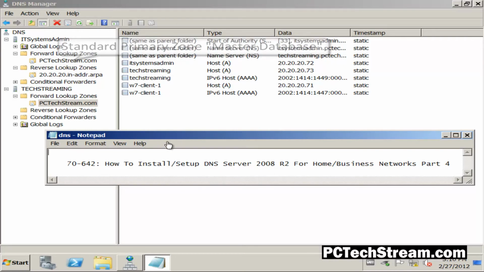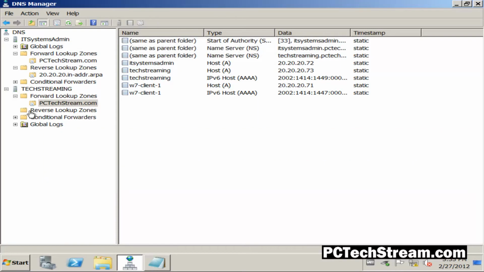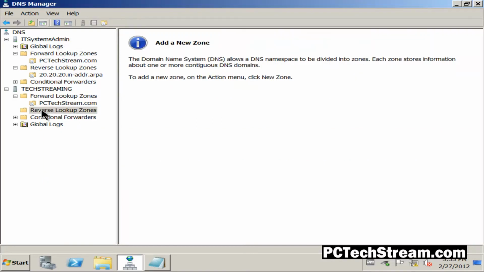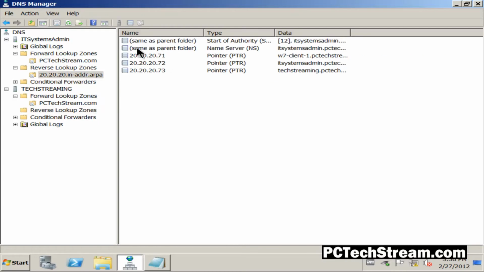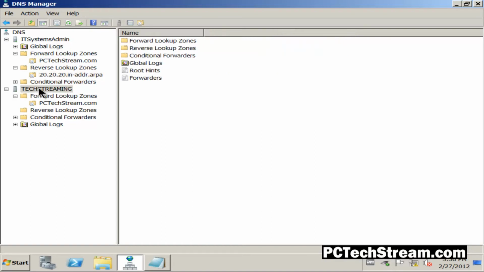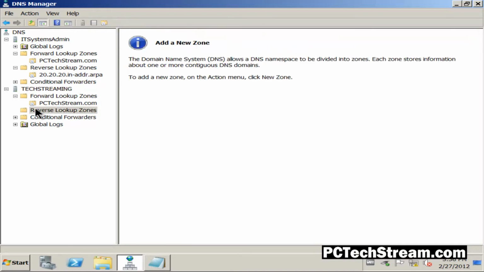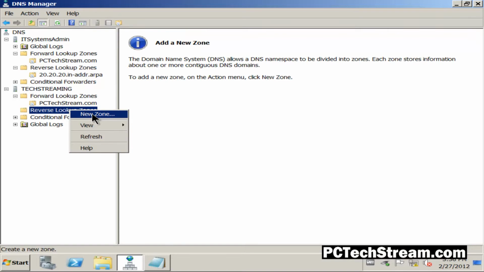So let's get started. First, we click on reverse lookup zones and you see that I do not have any records. So all we need to do is to take all the records from these reverse lookup zones in this server computer and transfer them all over to the new DNS server computer in the reverse lookup zones. So let's go and create a new one.